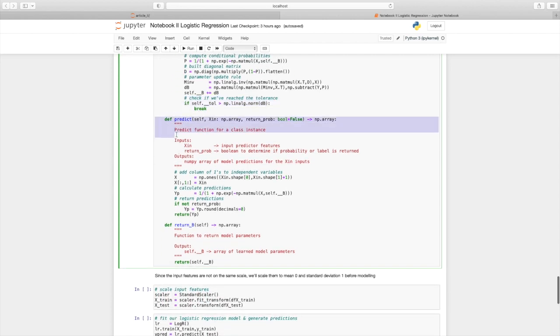Now we also have a predict function, and that's going to be used to generate predictions once we've completed a training step. So here our input x_in is just an array of our independent variables. And then also I have an input parameter called return_prob, and that's a Boolean. And it just specifies whether we want to have the actual class labels returned or the raw probabilities.